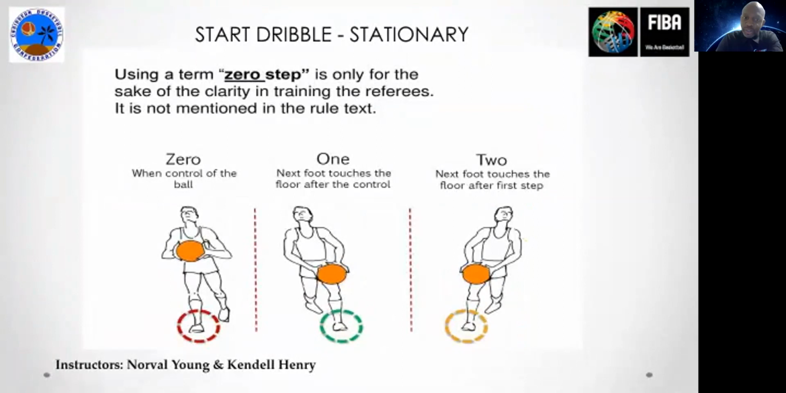Now we're about to start the dribble from stationary. Let us be mindful that we're using a term, 0 step, that is not in the rules. Let us be careful of that. It's not in the rule, but it's only for the sake of clarity in training our referees. So this is from a stationary position, and there's no 0 step when receiving the ball from a stationary position.